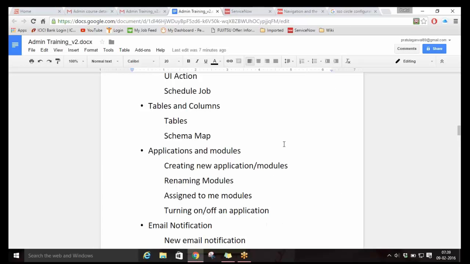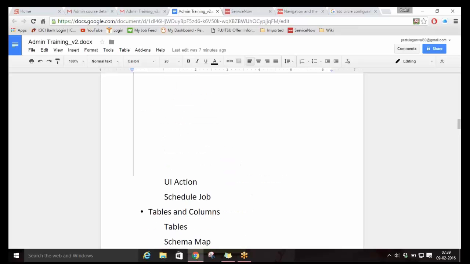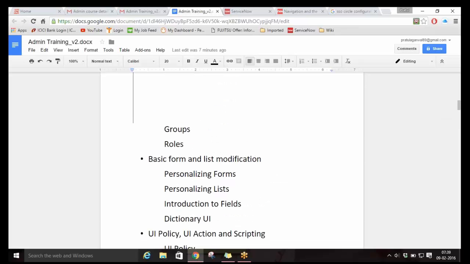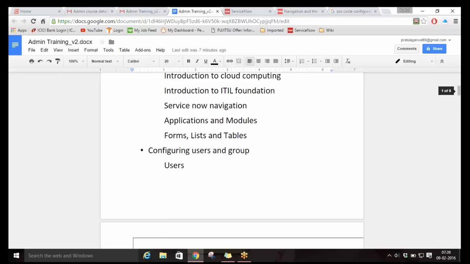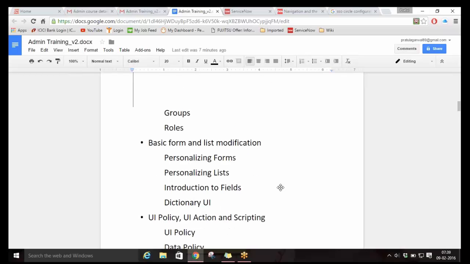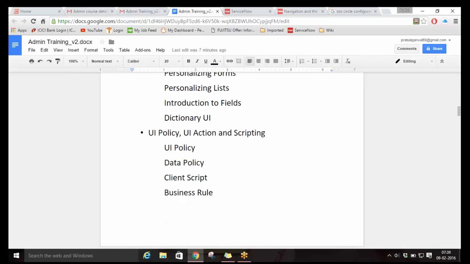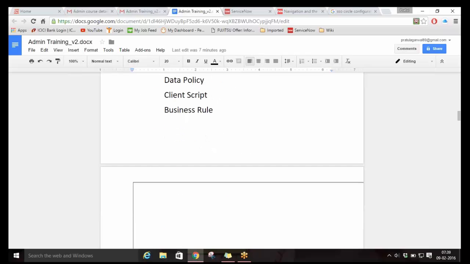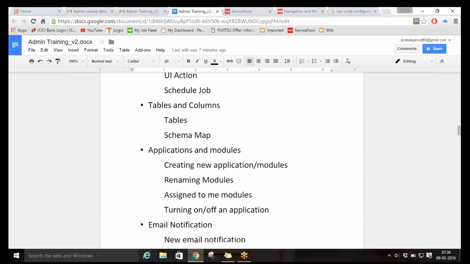Now, do you have any doubts from yesterday's session? Application modules, tables, columns, SysID, reference fields, everything is clear, right? Yes. Okay. So now I will jump on to the next topic. I keep on repeating; I might be missing a few small things, but I will cover them as they come, because you cannot put down everything.